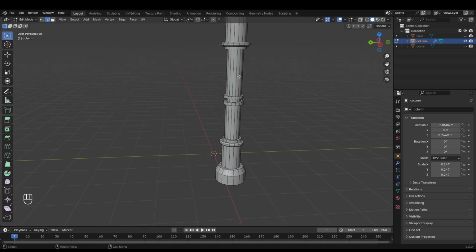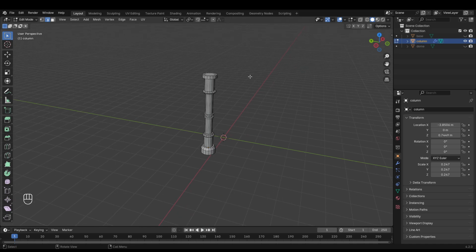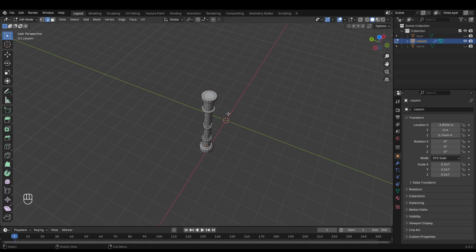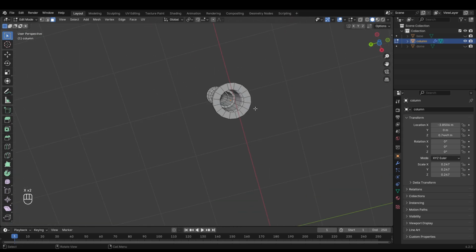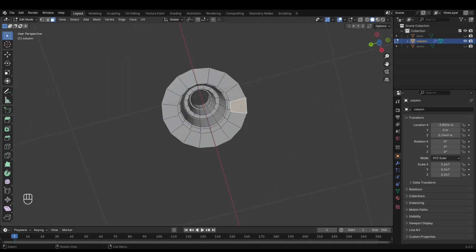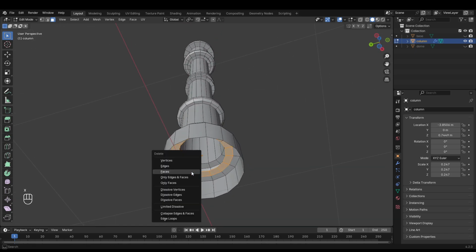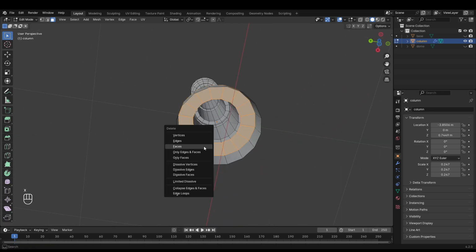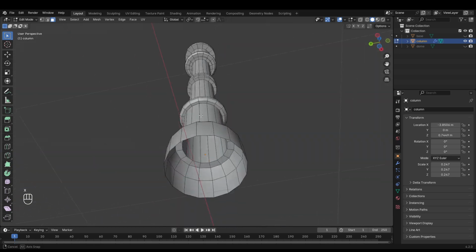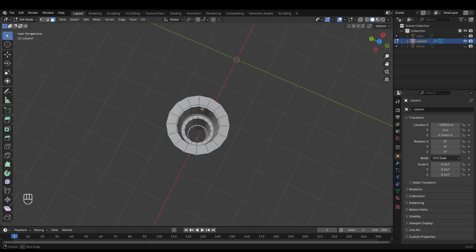Now I'm thinking, what should I add here? Should there be some sort of a motif here? I don't know. I honestly don't. Let's just quickly delete this face, and then let's delete this face, and let's delete these faces. We can also probably delete these faces. I don't think anything is gonna happen. And these faces as well, I'm pretty sure. Yeah, everything else is sort of necessary. Those are not. That's pretty good.